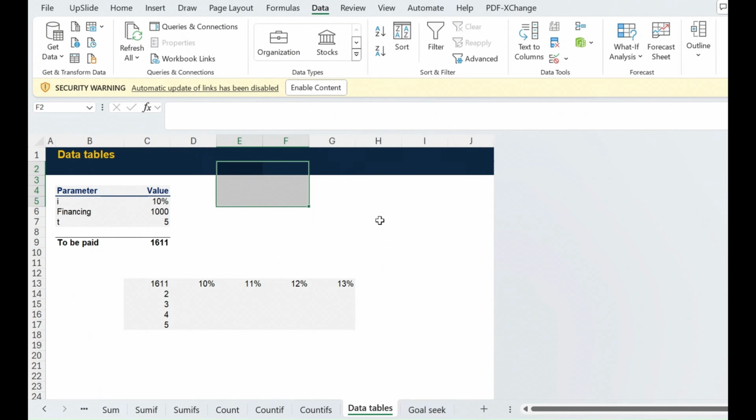So for data tables, we're looking at data tables and Goal Seek. What a data table helps you do is put different assumptions in the formula to get various results. For example, assuming we have an interest of 10%, we want to finance €1,000 for 5 years, over 5 years at 10%.